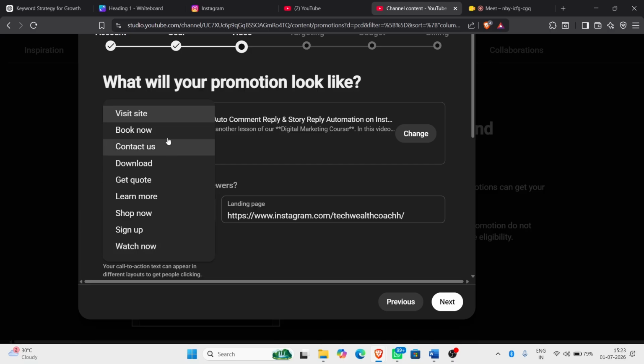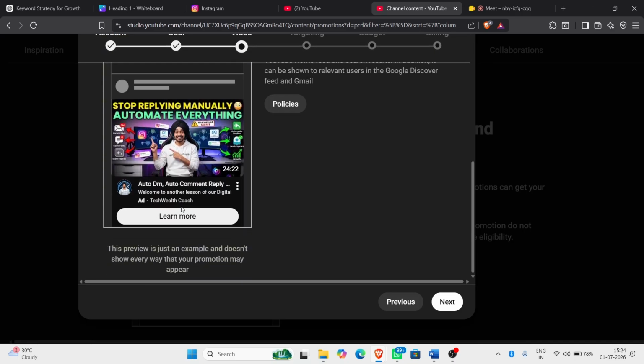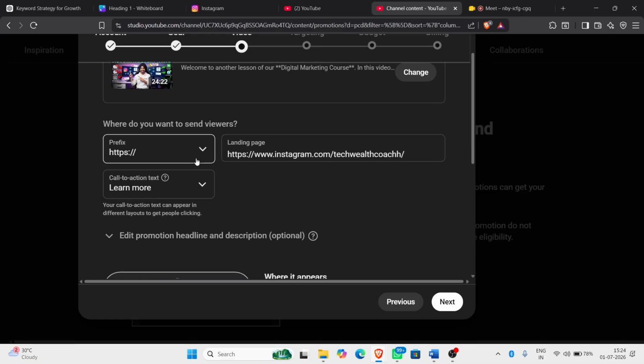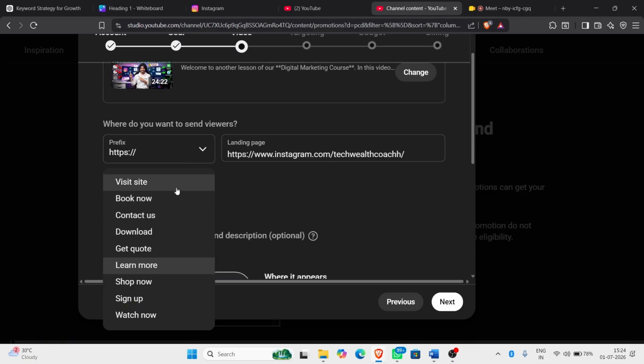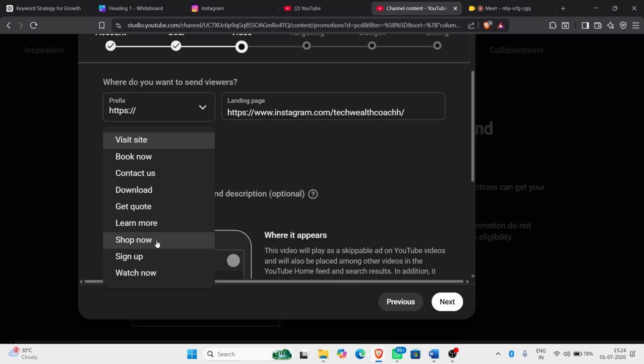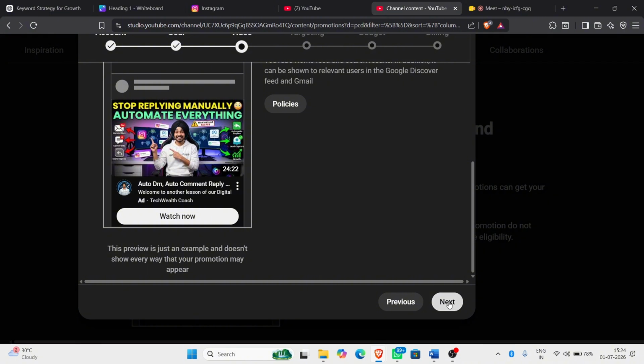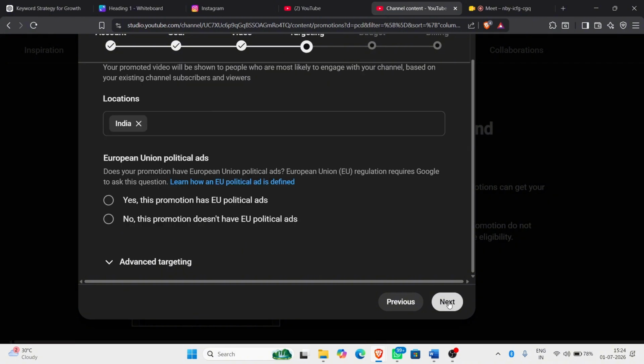Here I have call to action, which button I want to show to the user. Like I said, watch now. This should not be watch now. It should be learn more. Okay, so if you scroll, you can see the button learn more. If I change the button, I said visit site, so it will be visit site. If I said no, I wanna say watch now, so it will be watch now. Okay. After that, I'm gonna click on next.